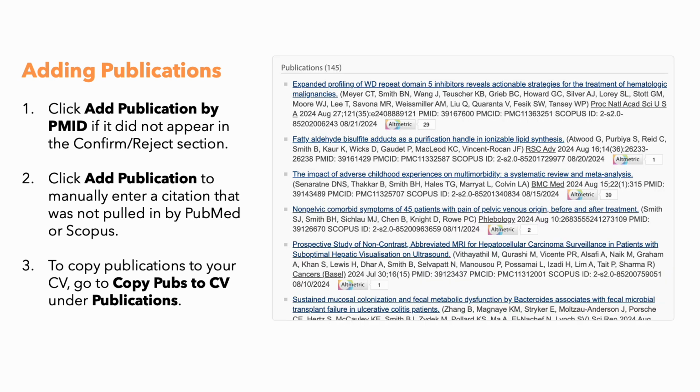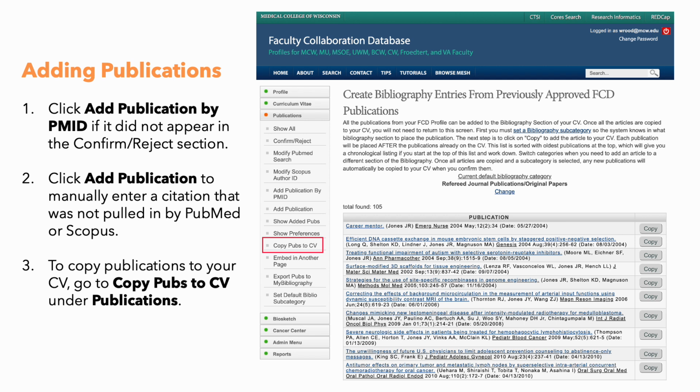All publications that you confirmed, added via PMID, or added manually will appear in your FCD profile. If you have a CV category set, these publications will also automatically appear on your CV, where you can edit them as needed. If you added publications before setting a category, those publications may not appear on your CV automatically. To add these publications to your CV, click on the Copy Pubs to CV option under Publications. Then, you can click Copy for each citation on the list.